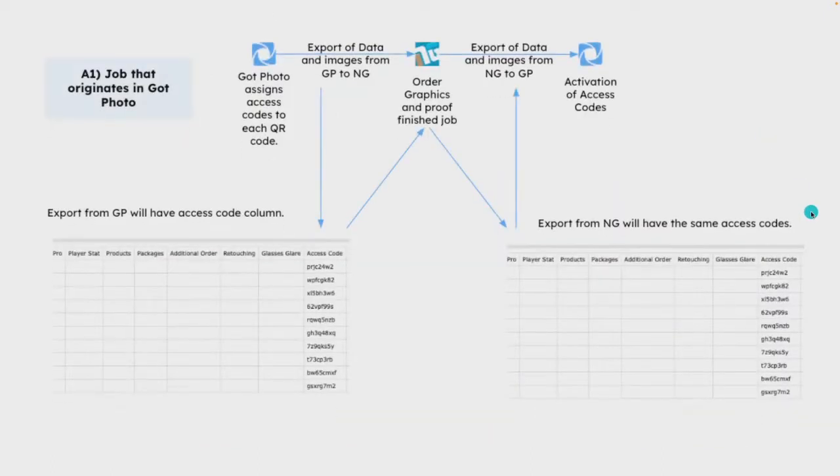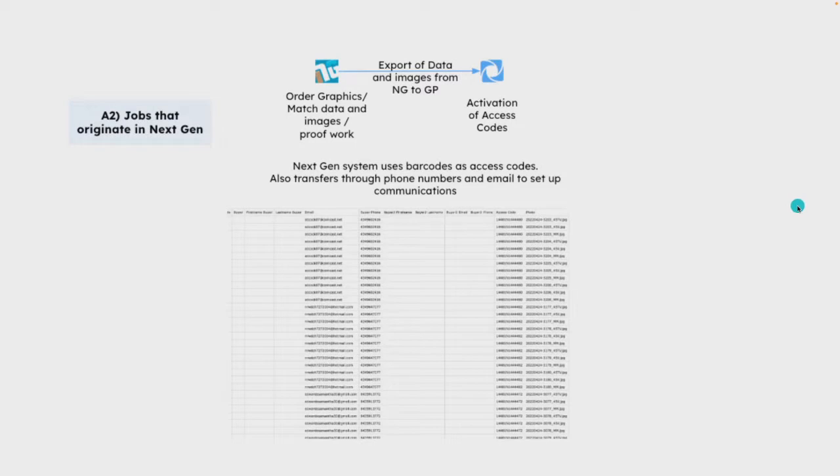All right, so now that's how you get the jobs out of GotPhoto into NextGen and back into GotPhoto. So now most of you that are in this presentation right now, this is more realistic, where your job is going to originate in NextGen. So in that scenario, you don't have to do anything on the GotPhoto side before you get your finished graphics back. You basically just run your jobs through NextGen the way you always have, whether you're just manually writing down image numbers, doing a data import and that, or you're barcode scanning and doing all of that.